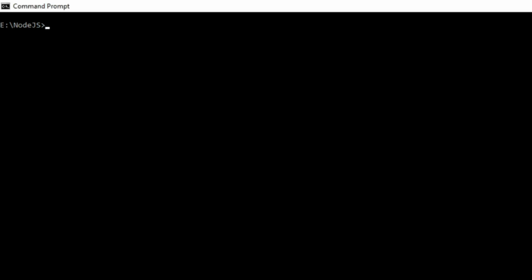Back on my command line, I will just type in the following command to run the code. Makikita nyo na the output is undefined. It is because the definition of a global variable is only available on the file where you defined it. Available siya kahit saan, pero yung definition will depend on the file kung saan mo siya gagamitin.